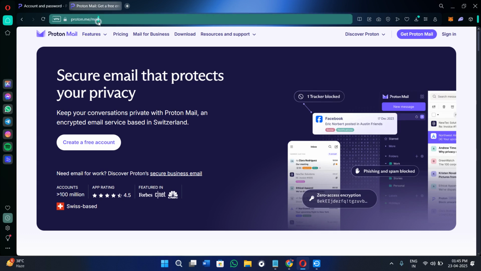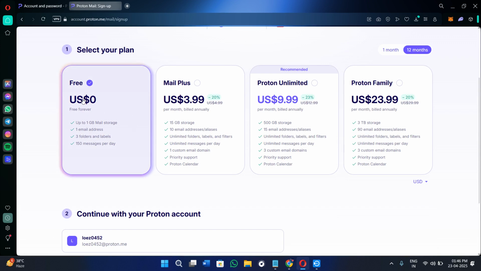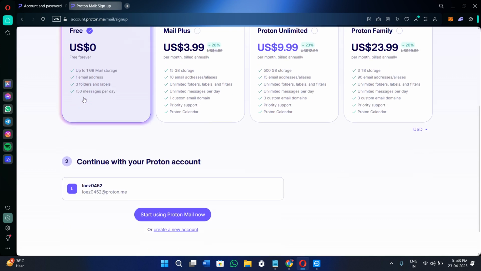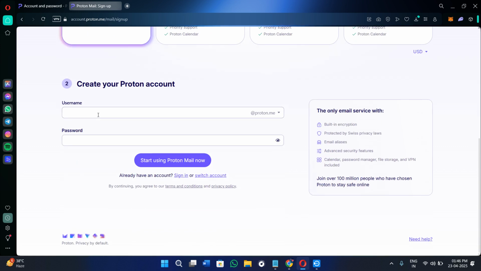Now you can see the extension is different. It can be protonmail.me. So you just have to simply come on this page. Now click on this Get Proton Mail option, and you can even click on Create free account. Now it will show all of the plans that you can choose in order to use Proton Mail, but since you want to use our free account, you will have to select it and then click on Start using Proton Mail now. Or if you want to create your account, simply click on Create your account.